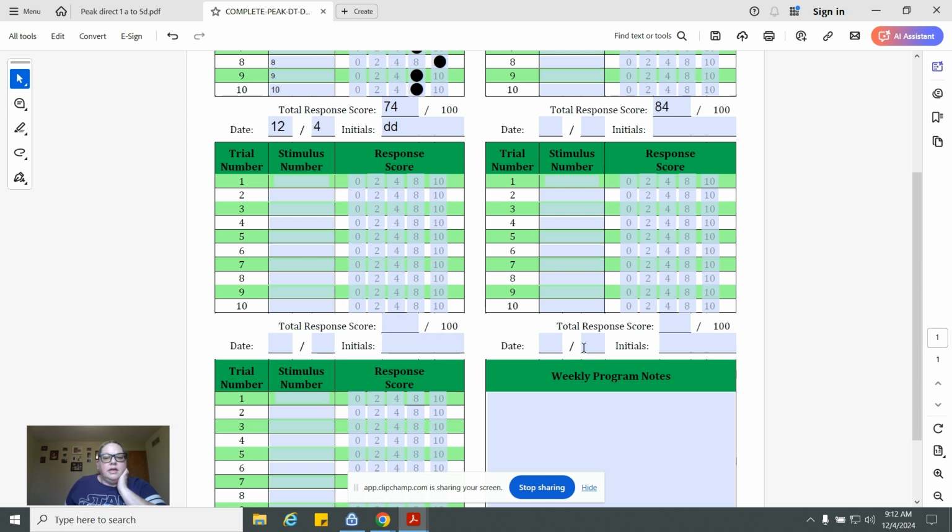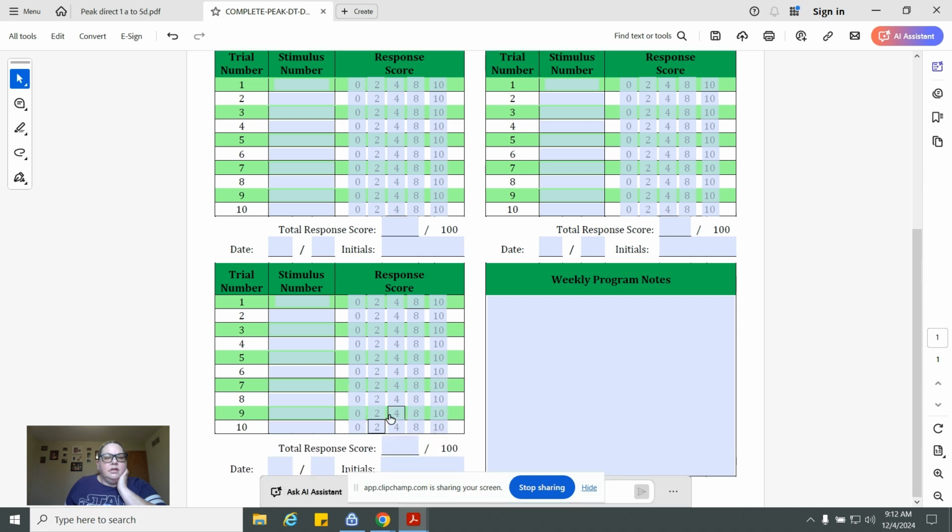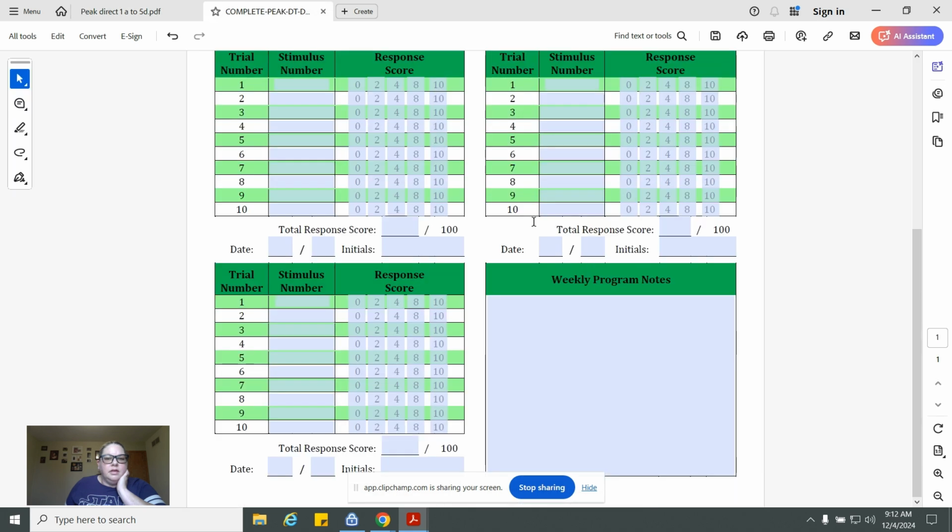So if this is 90, this one's 95, and this one's 98, then that would go back to the Tech 3 or the BCBA or the clinician. We'll go back here and then write that mastery date in there once the data has been completed.